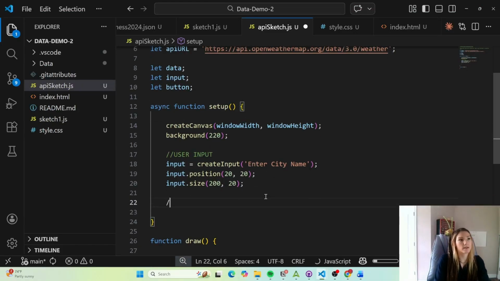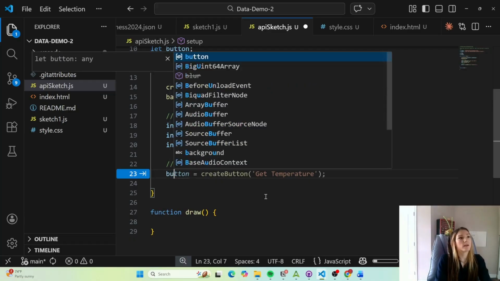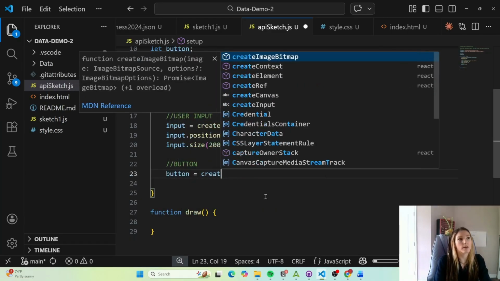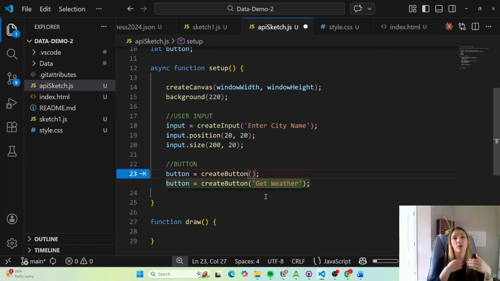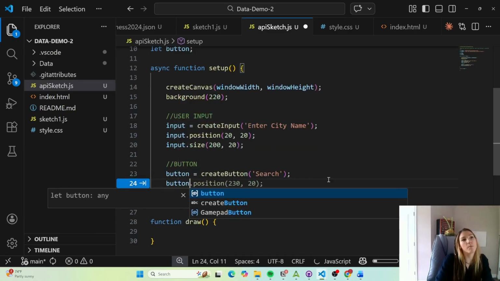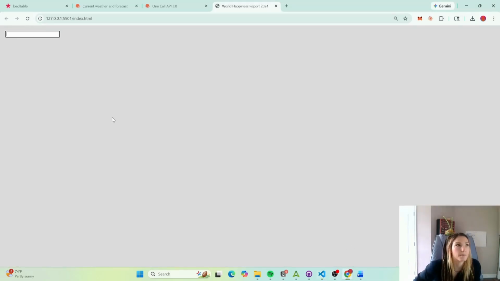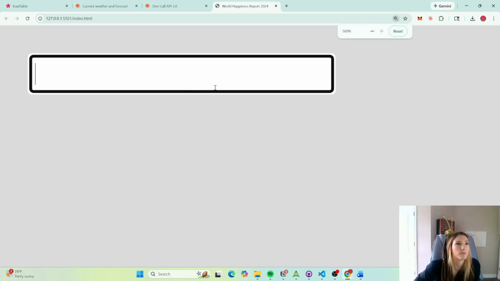Let's go ahead and create our button. We'll say button equal createButton. What do you want it to say? We could say search. For button.position, if we come over here, we want our button to be here, right? Here, let me make that bigger. We want our button to be here.